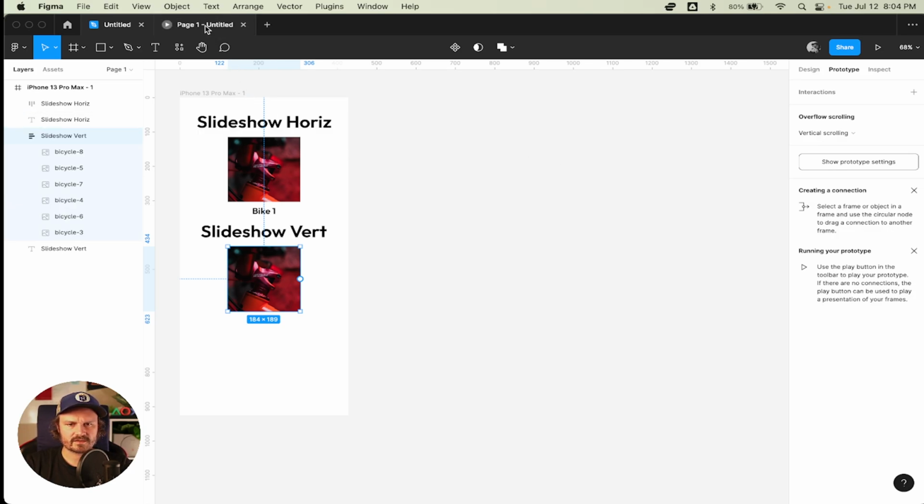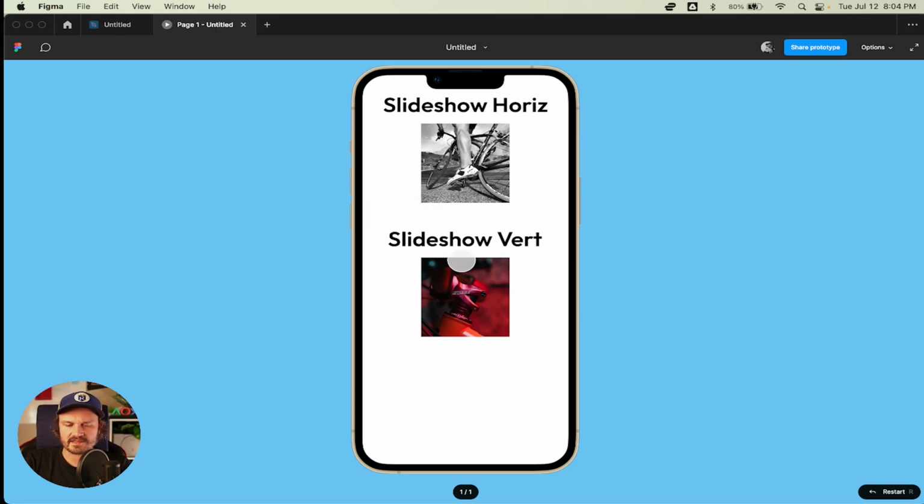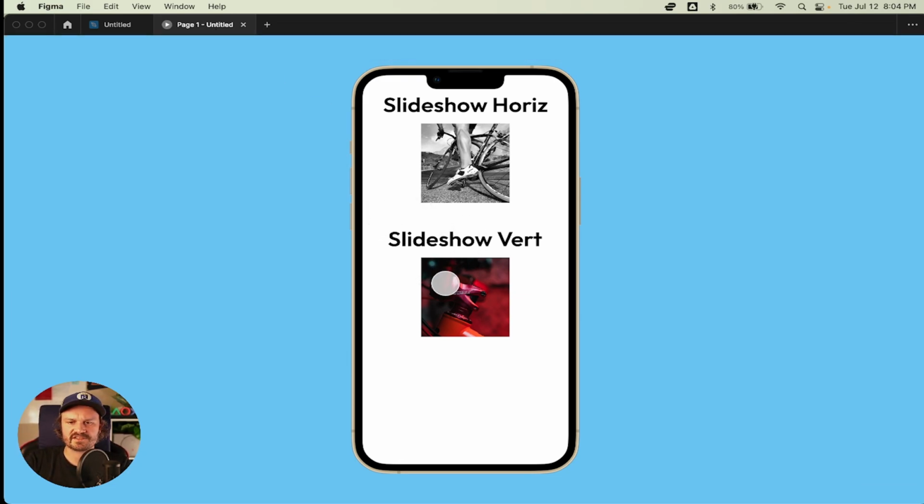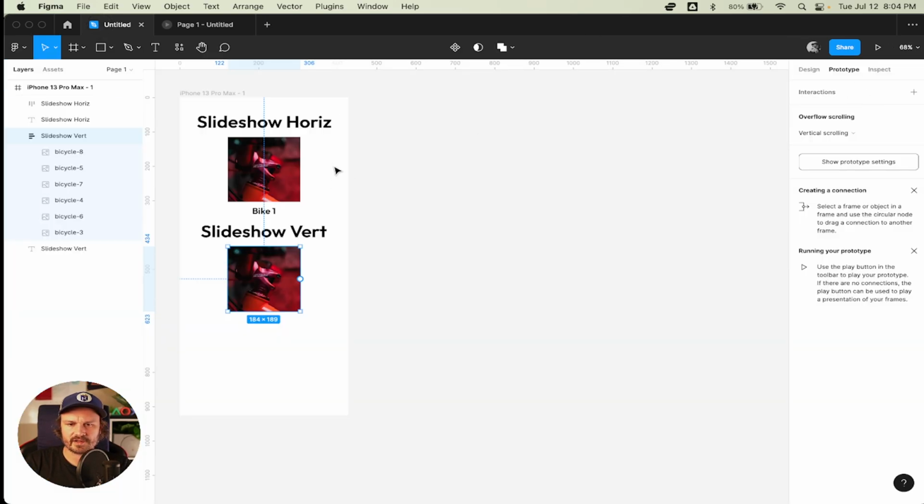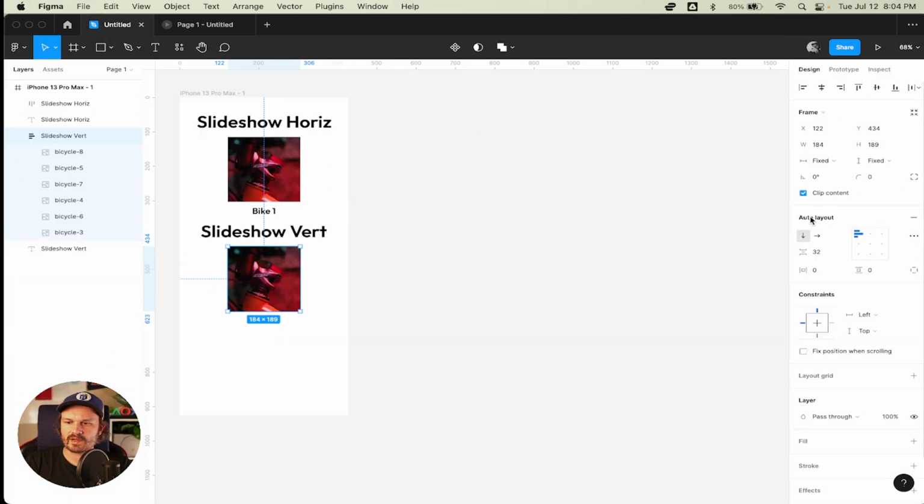Let's go back to our prototype tab, and as we can see here, it updated. Now when I click and drag, we can see that our vertical slideshow is now working appropriately. It's pretty much the same idea as the horizontal slideshow. Once you get everything set up, you just need to change the direction in the auto layout area, which is right here, from horizontal to vertical, or vice versa, depending on what you're changing to.